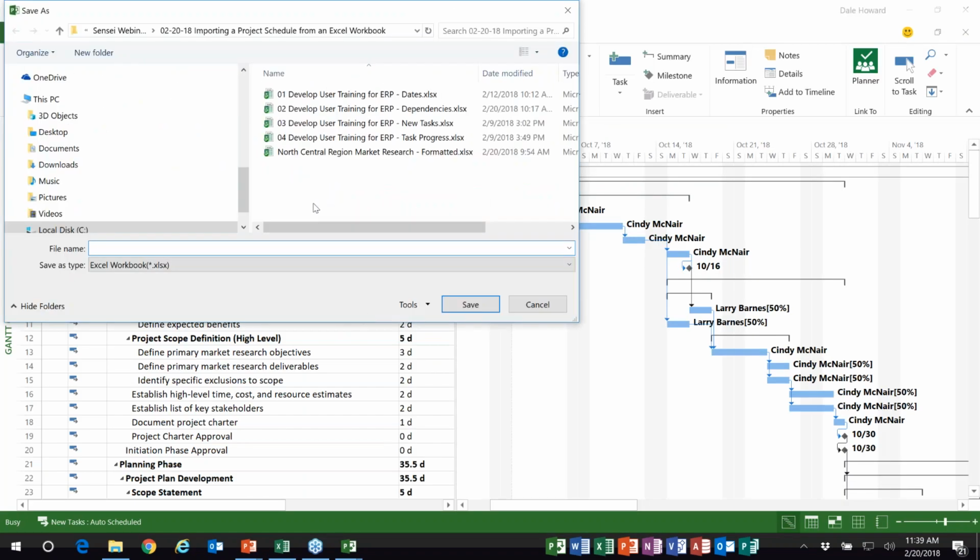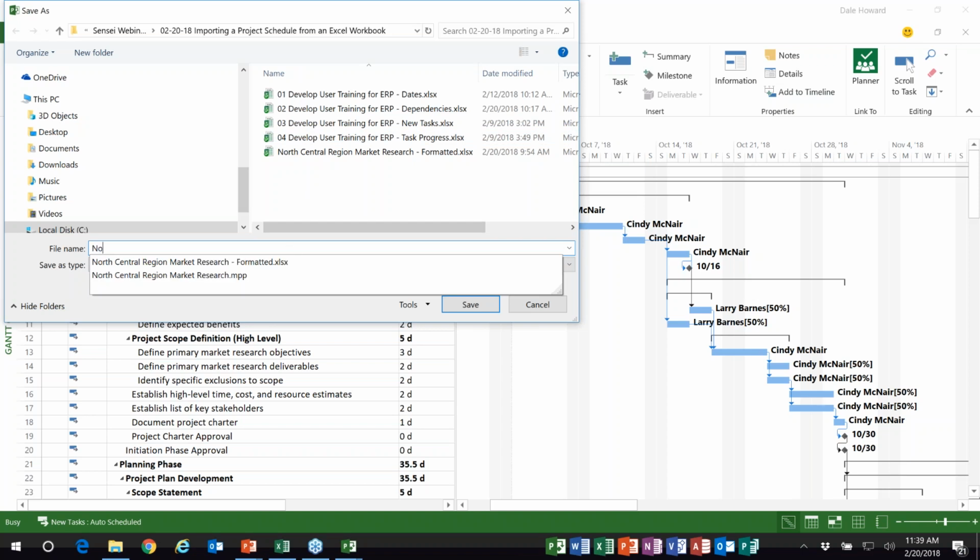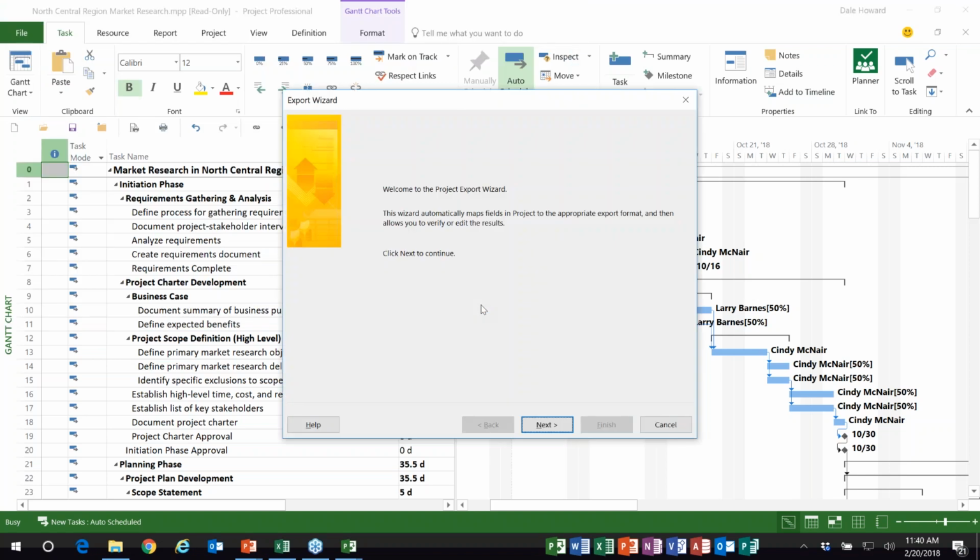Now, what Microsoft Project will always do, it'll always default to the folder where the MPP file is located. So that's just fine with me, but it won't give a name by default, so you do have to type that in. So I'm just going to call this North Central Region Market Research, and then we'll click Save, and then bingo. Up comes the Export Wizard.